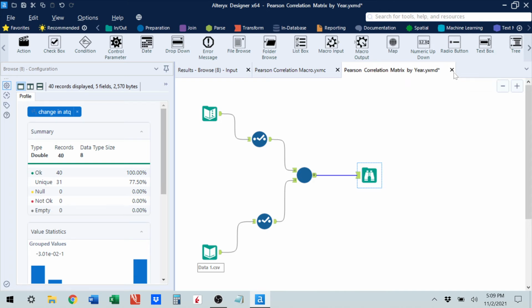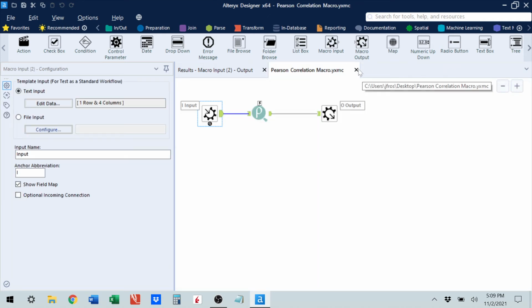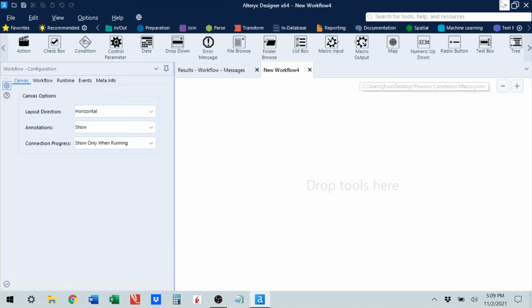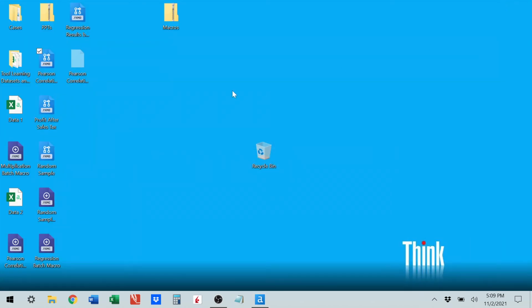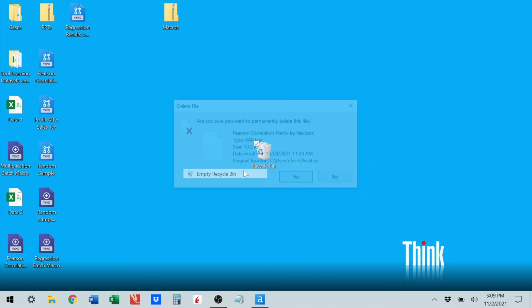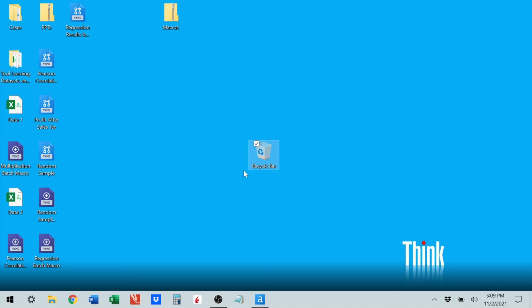All right. Let's do the third example. Just delete this .back file. You don't need it. It's just a temporary file. It just stores what you temporarily did. But you don't need it. The next one we're going to do is this multiplication batch macro.